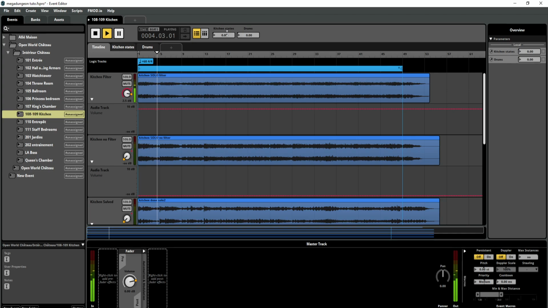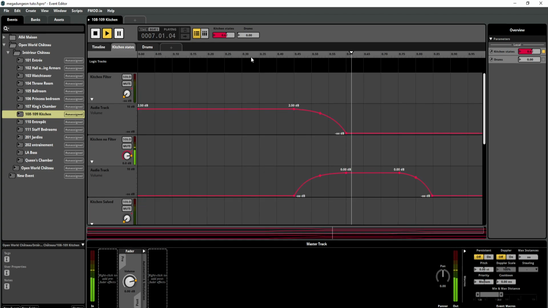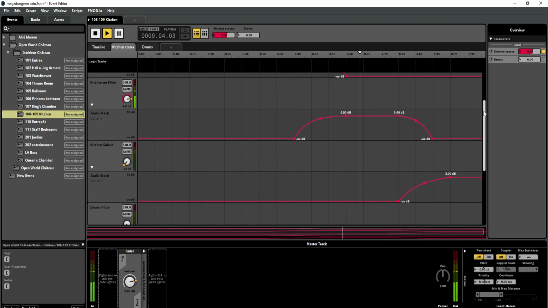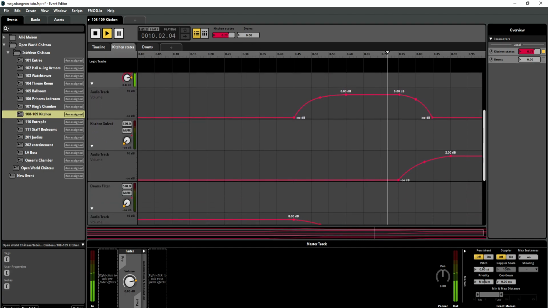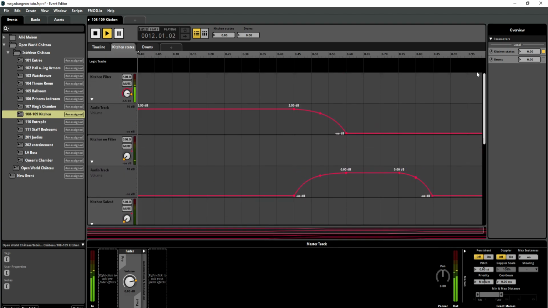This is filter. It sounds muffled. When it reaches here, no filter, it's loud. You see like this, it fades. And it's gonna be the same for solved, where this part is like this. But it's exactly like the garden song.